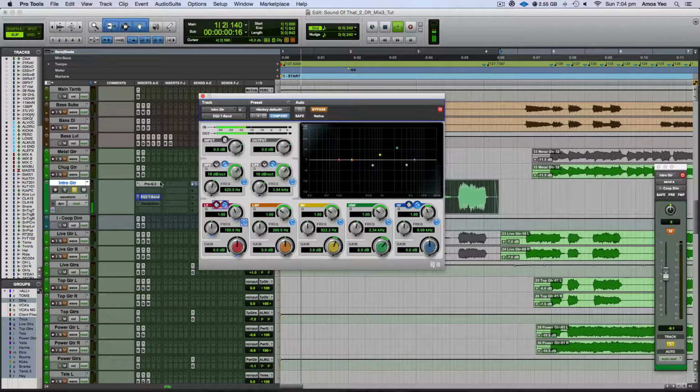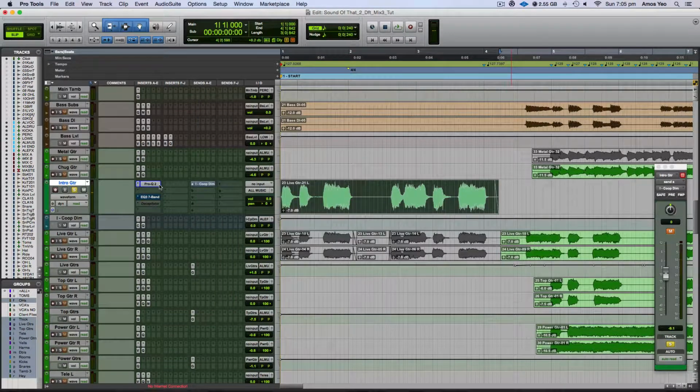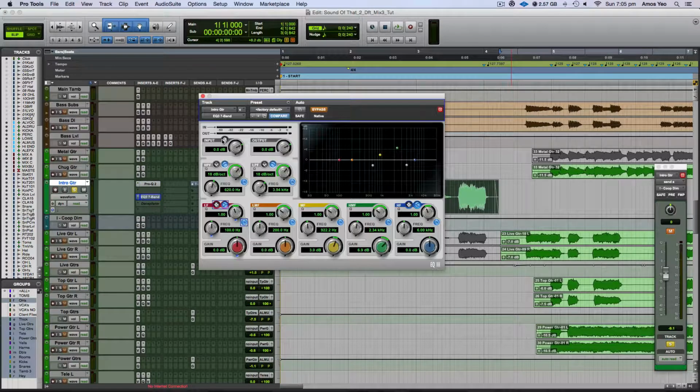Okay, I'm going to switch over. So this is my EQ with the FabFilter. I'm going to switch over quick. And I'm going to switch it back again. Sounds pretty similar, so you can actually achieve a similar type of sound with just your stock EQ right here.